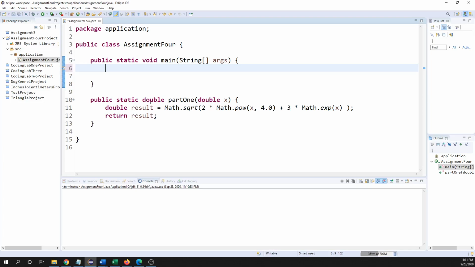Just because you have a method in your class does not mean that that code will get executed. What you have to do is specifically tell Java, hey, I want you to go and run this method, okay? So if I want to run this method, then I'm going to call this method. So how do I call this method? Just like you call somebody, you call their name. So the name of this method is part1. So I would put part1 and then open and close parentheses.